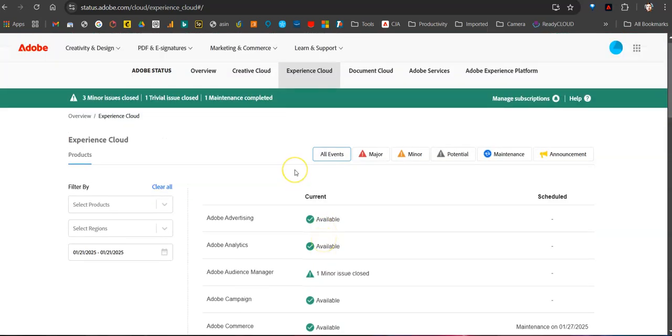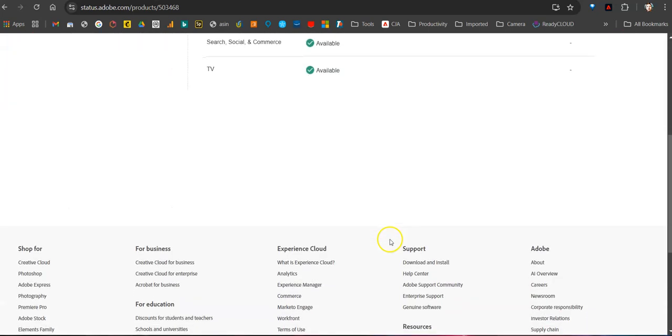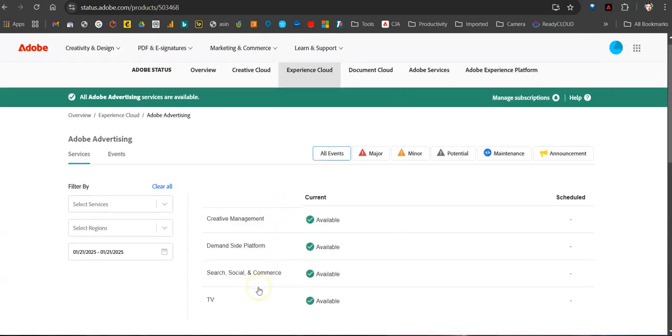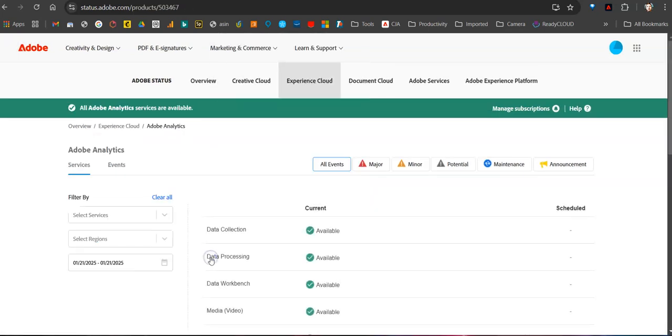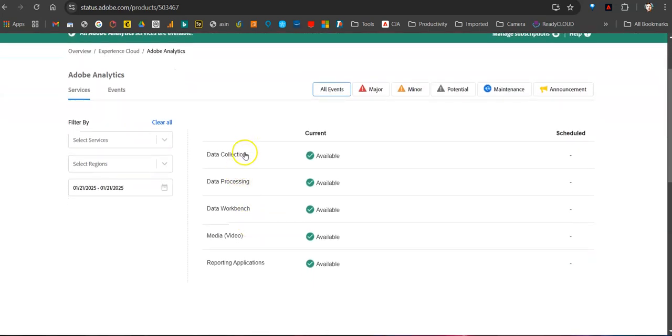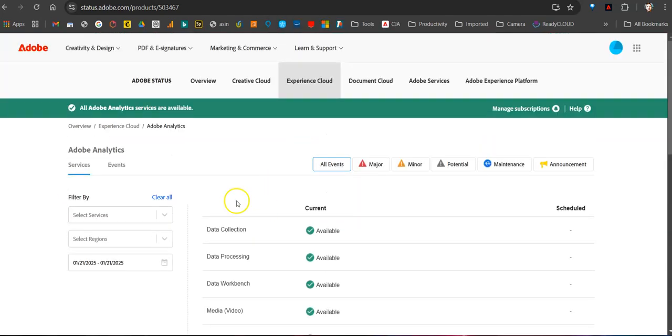But what you do to check the server status is you click on each of these, and it'll tell you pretty much inside of them the subunits as well, or the subsections inside of the Experience Cloud. So if you go into Adobe Analytics, it's probably going to show us some of the APIs. Yep, data collection API, data processing, workbench, yada yada yada, reporting applications. And so you can tell also within Adobe Analytics if certain areas are doing good or bad.